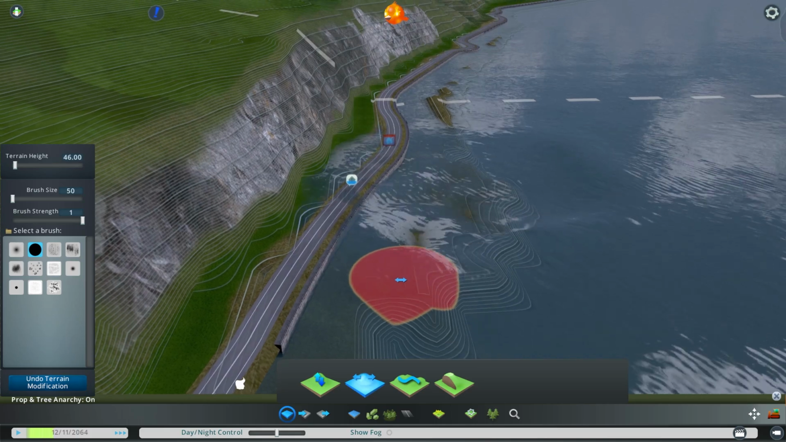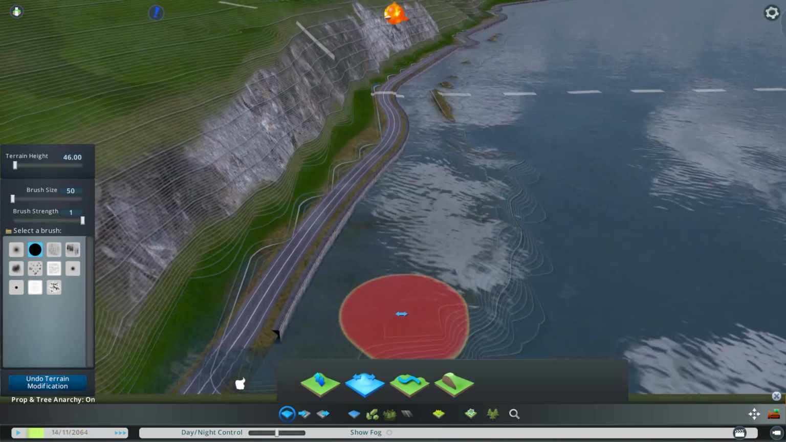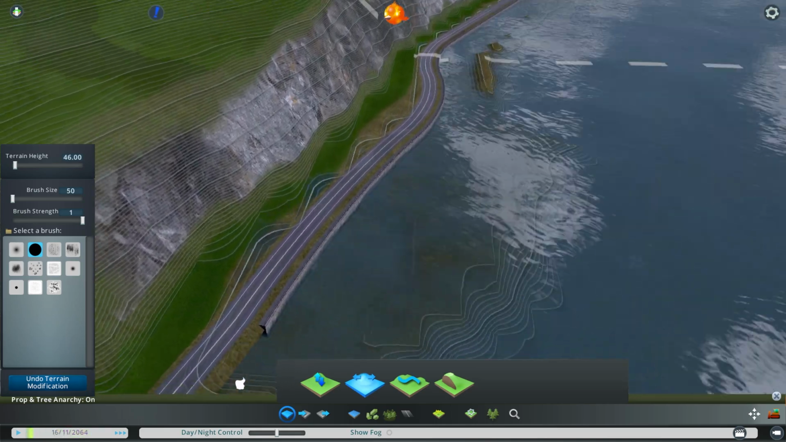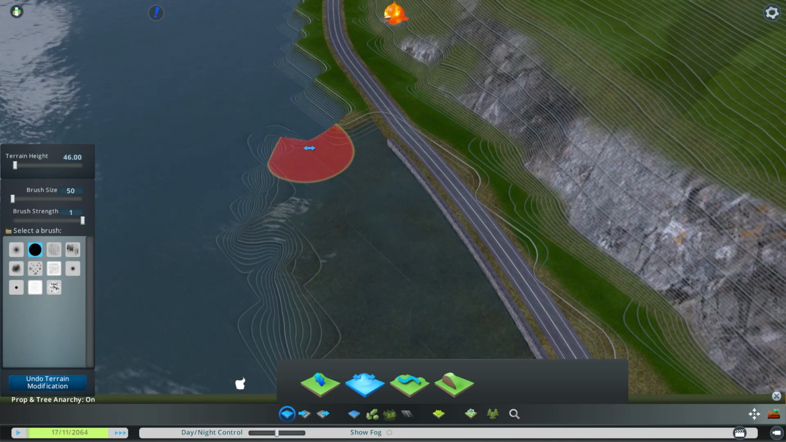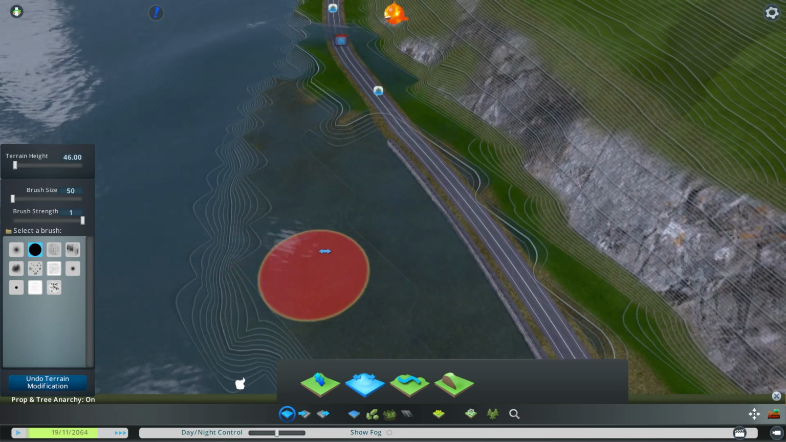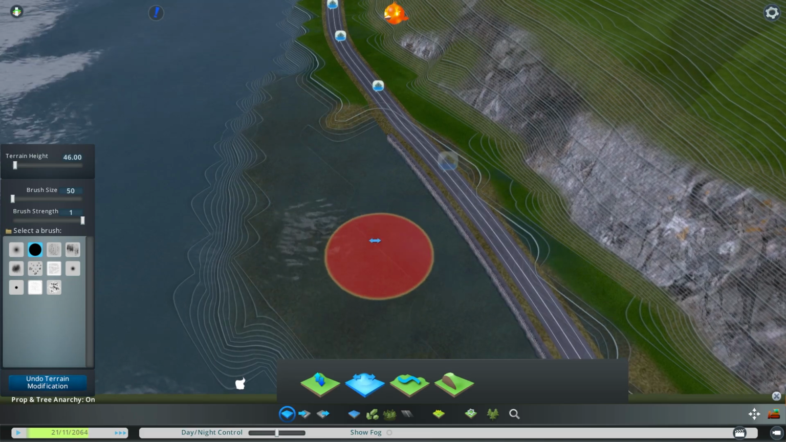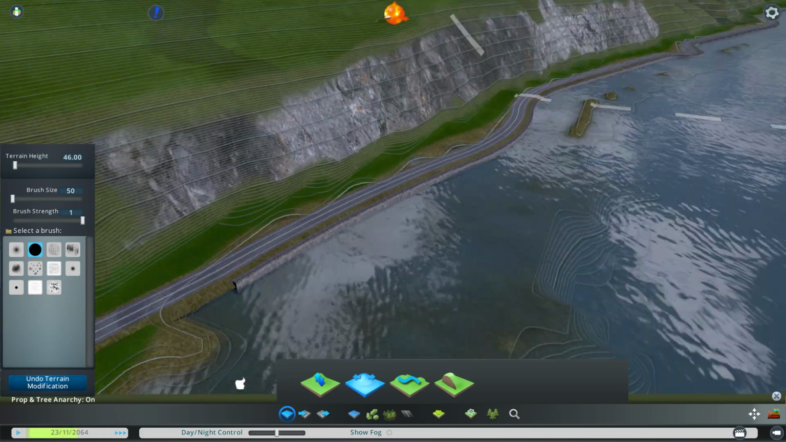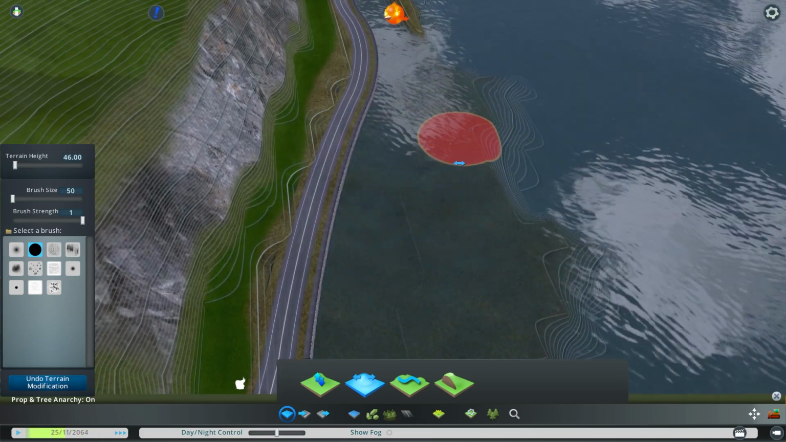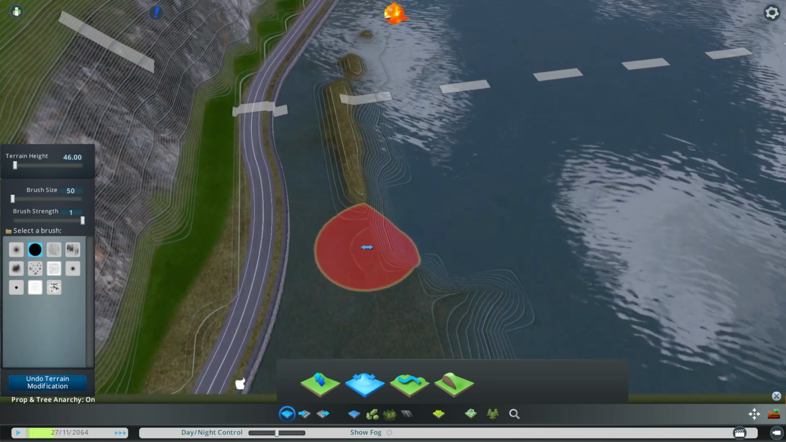Then be sure to clean up and tidy up any disruptions to your seabed floor. Smooth out the area and create a nice transition from your bank into the deeper water.